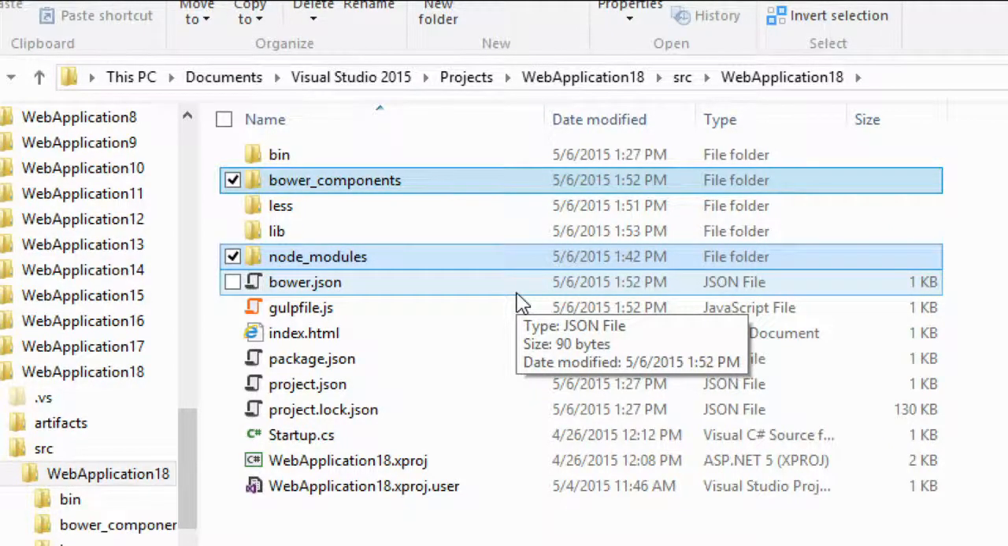I would do that. Some people think it's a good idea to have at least a backup of those folders in case that Bower is down, or in the solution it will still show up. So if you delete these two files or folders and you open the project, Visual Studio will just restore them. Okay?